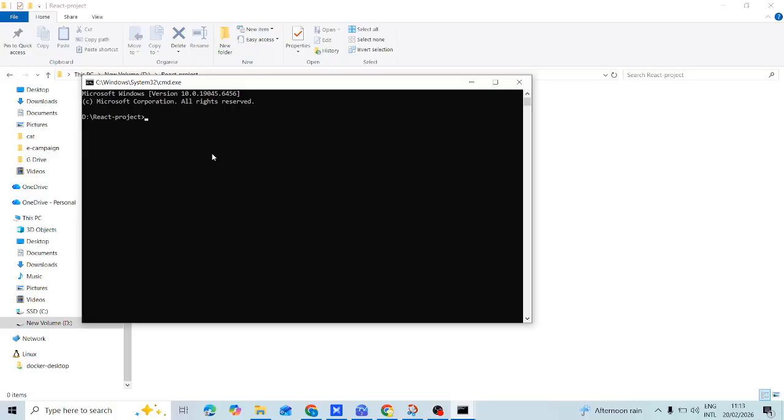So you have to write npm create vite@latest. Okay, press enter key. So this is the current version of Vite. You can proceed. Yes, the project name I'm going to create as first project.